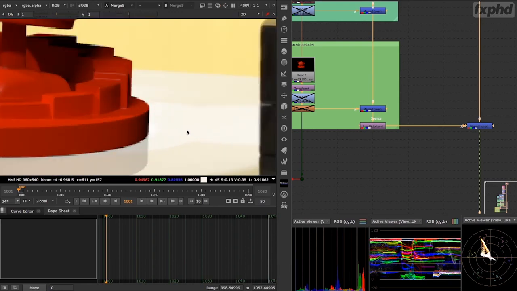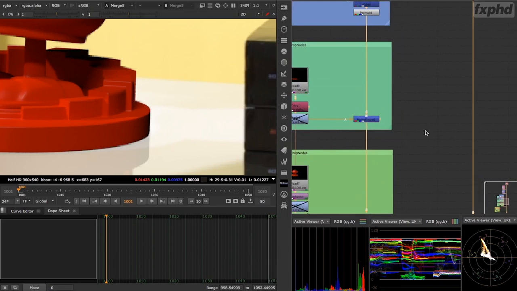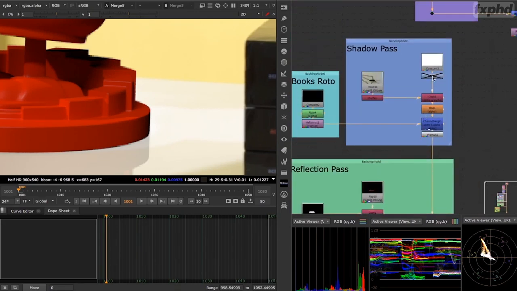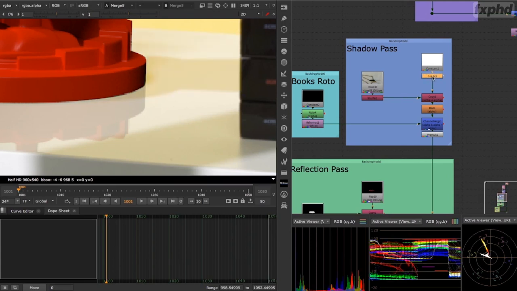Now the shadow, you can see, is there, but I could make it black obviously, but what I wanted to do was actually grade it so it matched this shadow here. So you can see if I grade it, they then tie in nicely.